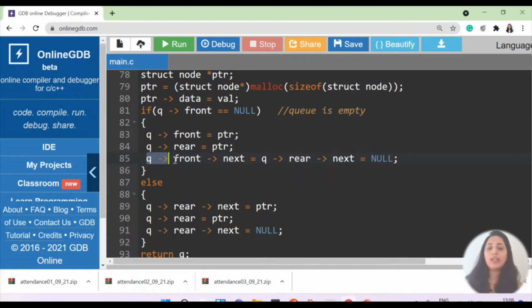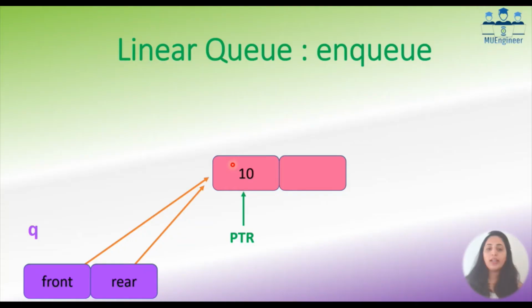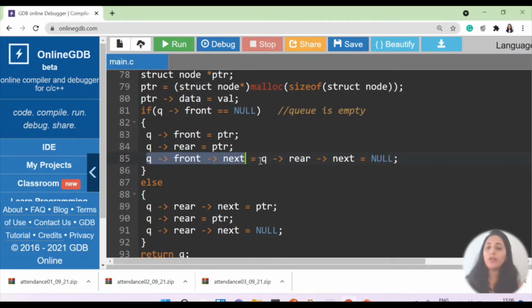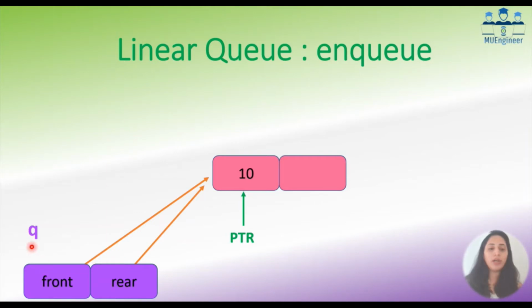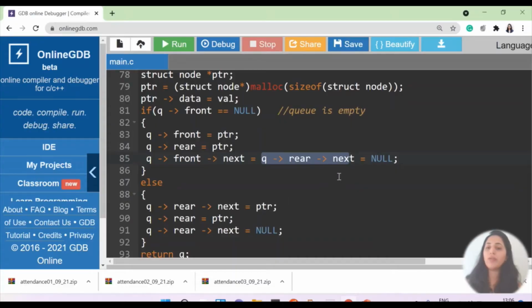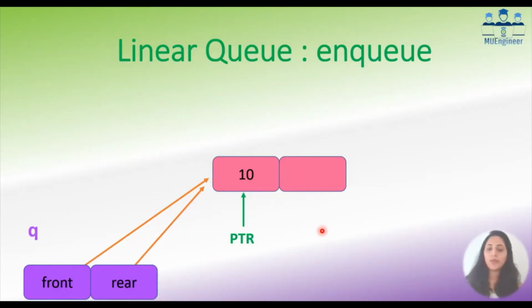And after that what I'm doing is queue.front.next. That means who is in the queue's front? PTR. Its next. That means this particular block, which is empty right now, will get the value null. And also queue's rear's next, who is in the queue's rear? The queue's rear is pointing to PTR, its next again same value. So they both are saying about the same node PTR. So make its next null right now.